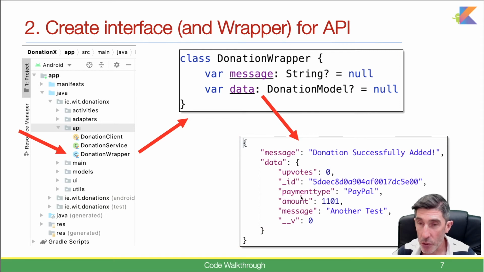Okay, so these will be some of the requirements that you would need to follow as the client side developer. Because you may not have access to the server side, you have no control over this. You just have to follow the structure and follow the class itself. In this case, I'm just calling it a donation wrapper because we're wrapping up a message and the data that we're getting back. Okay.